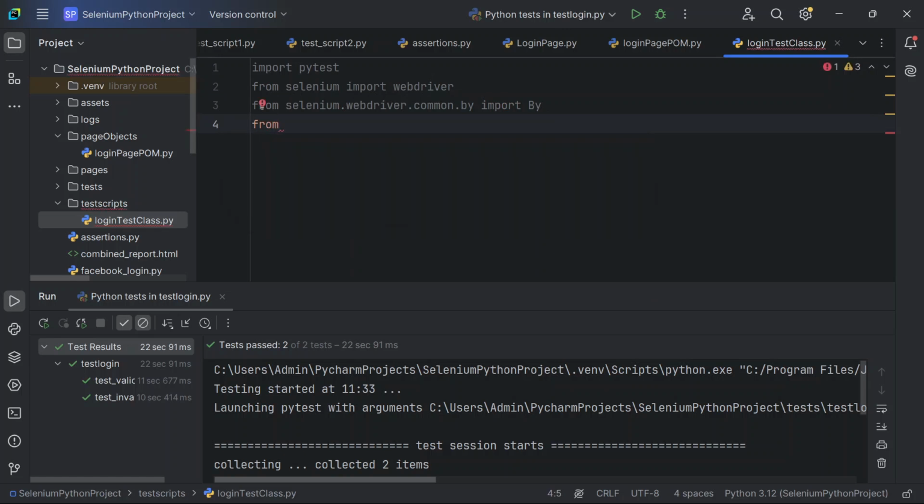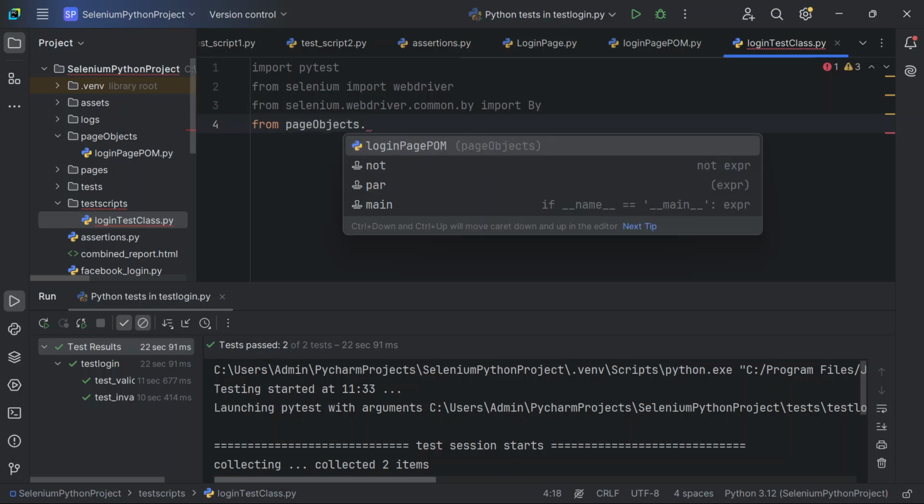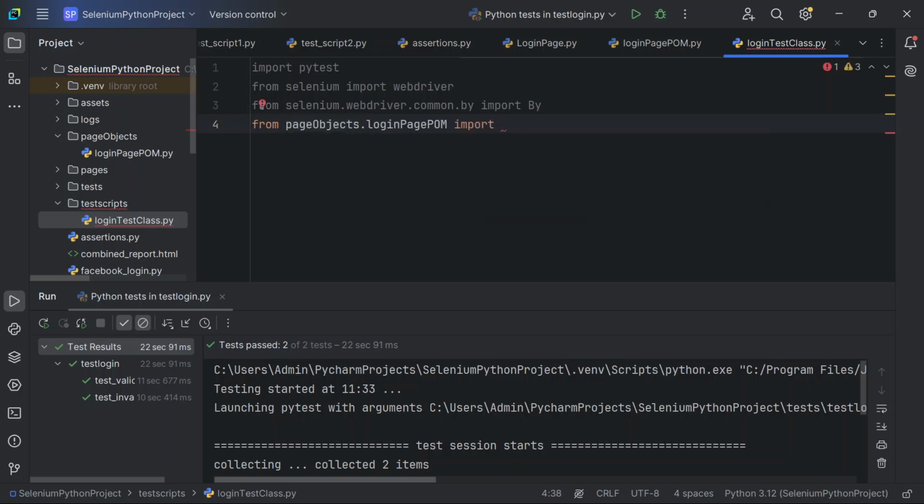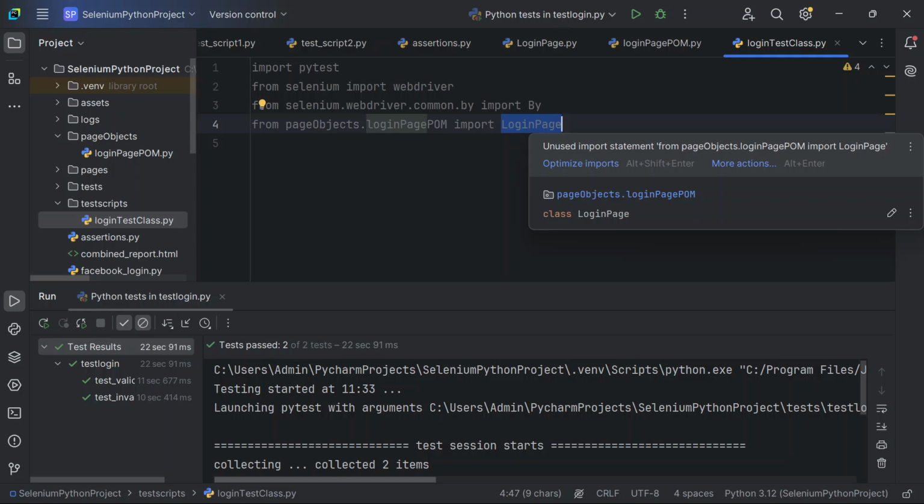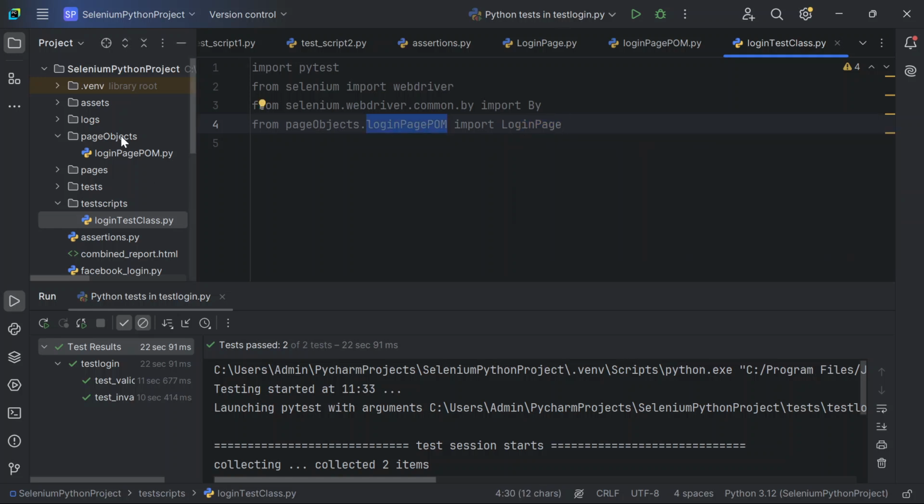Then this is the most important thing. From the page object package or directory, I'm importing the login page. This is the class I have created inside the page object. I'm going to create the object of this class which is there in this package, the login page object class in the page object directory.